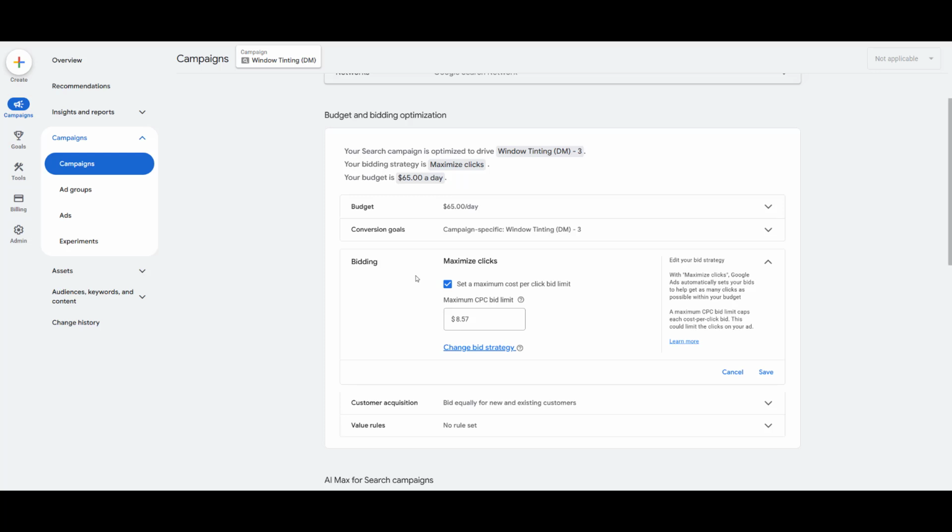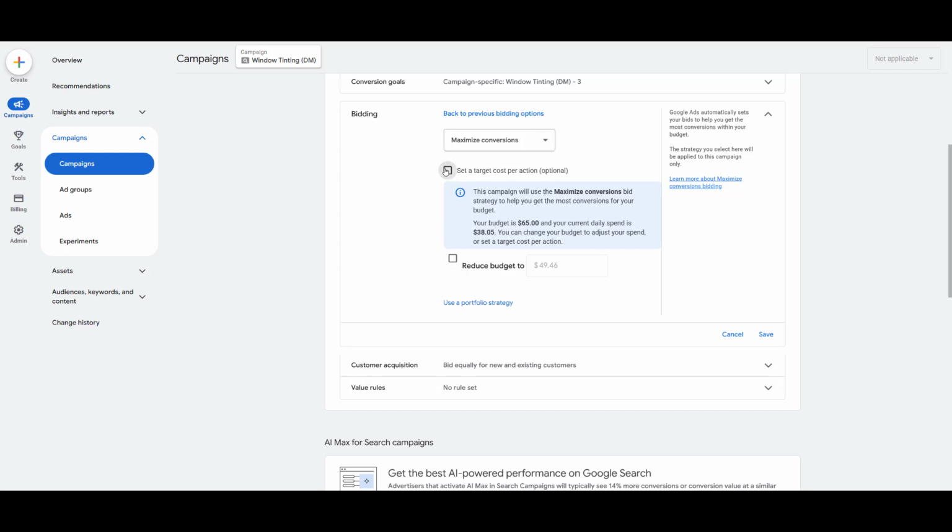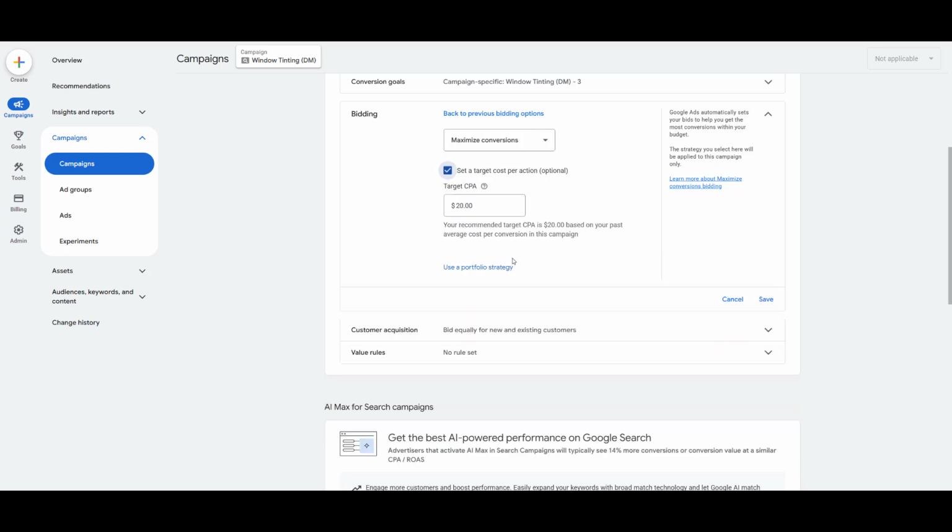Some people will say less, some people say more. The general rule of thumb is you want to be getting 20 to 30 conversions within a 30-day window. And then you would actually change this bid strategy to something like maximize conversions. And then you'd set a target CPA to actually try to bid for conversions then.